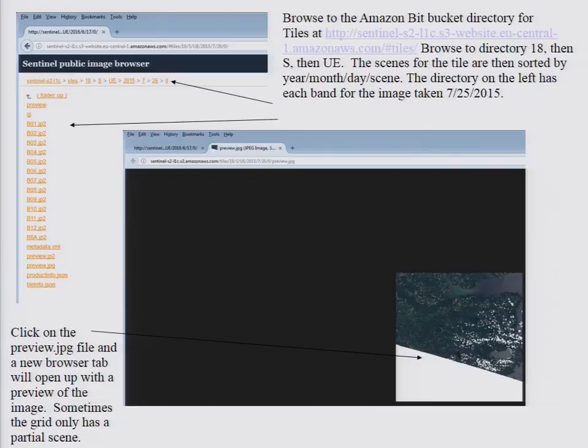They're a bit bucket. And you can just drill down into SUE, and then you go by year, month, day, and then number of image on there. And there's a directory for each one of them. And once you get into that directory, you see each band represented right here. Band 4 and band 8. Band 4 is the red band, and band 8 is the near-infrared band. So in this case, we're going to download this for the sake of our demonstration.